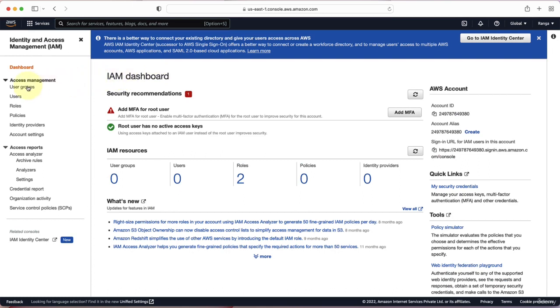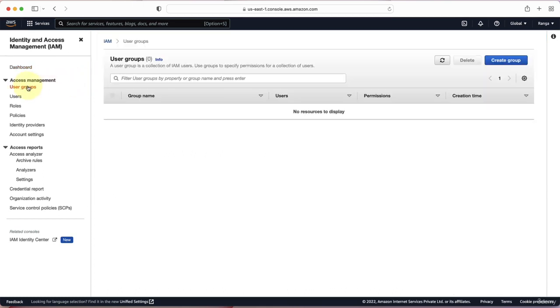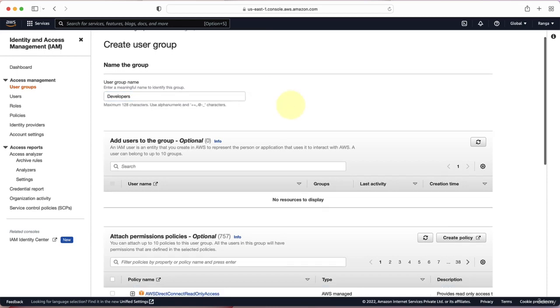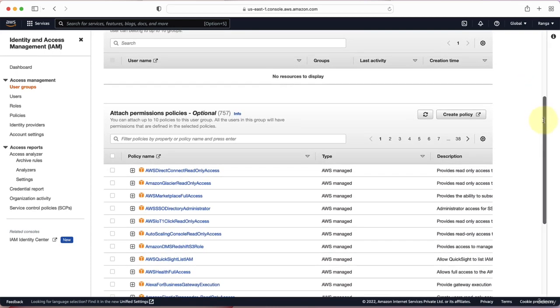What I want to do is to create a group or a user group. So let's go ahead and click user groups, and you can say create group. I'd want to give the name developers to this group, and I can attach the permissions in here.